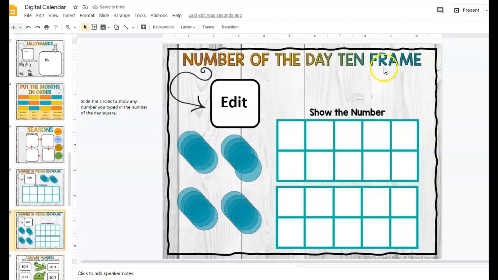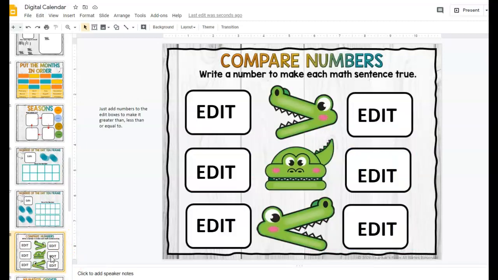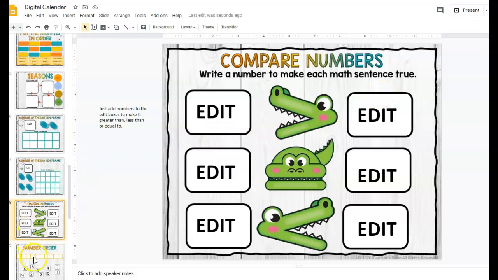I also have this one, which is the number of the day in 10 frames, but this is up to 20, so you can have a higher number. If you don't want to use this one yet because maybe your students aren't there yet, you can just delete the slide and not use it. Next is comparing numbers: less than, greater than, equal to. All you have to do is add your numbers in to make a true mathematical sentence.